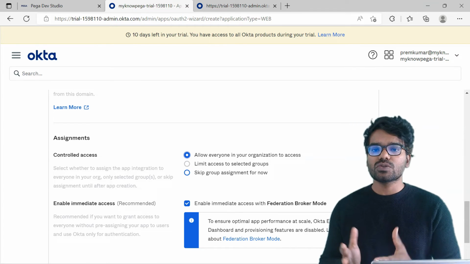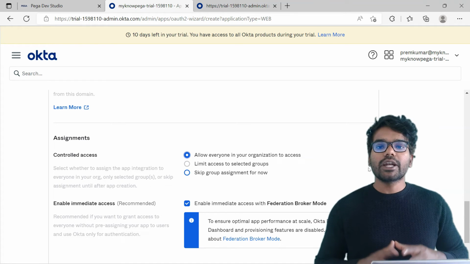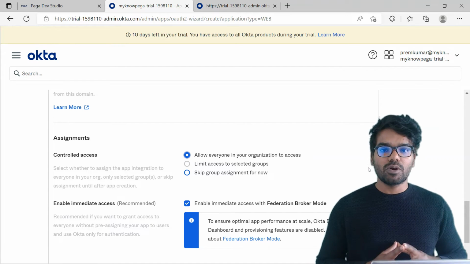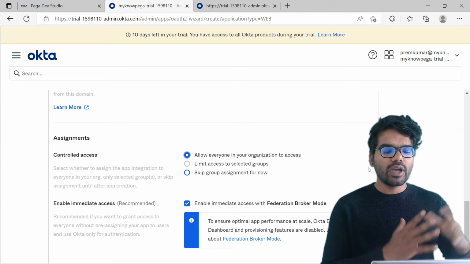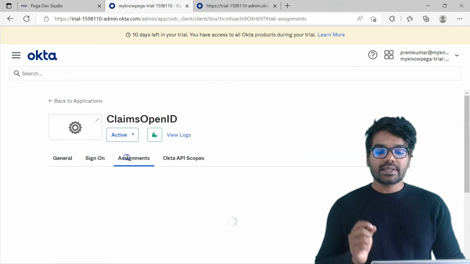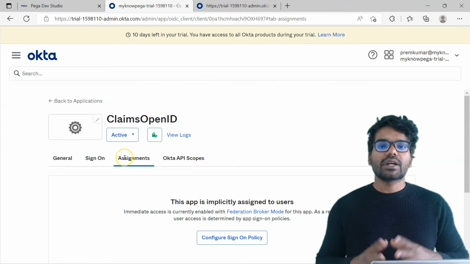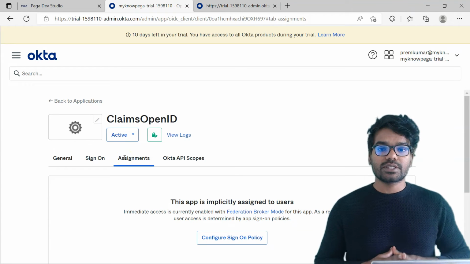It means every user in the organization directory can access this OpenID Connect. But you can also limit it to a selected group of users. I'm going to just say allow everyone to use it and then finally do a save. Now if you go to the assignment tab, you can also find that you cannot add users individually because it is implicitly assigned to the users. All the users can now access this OpenID Connect.